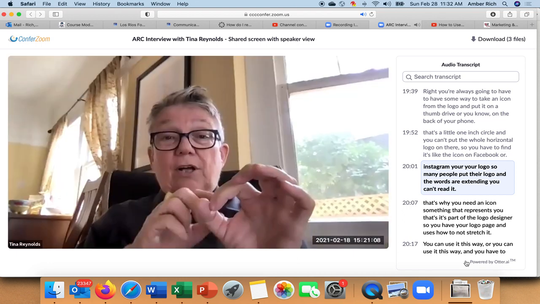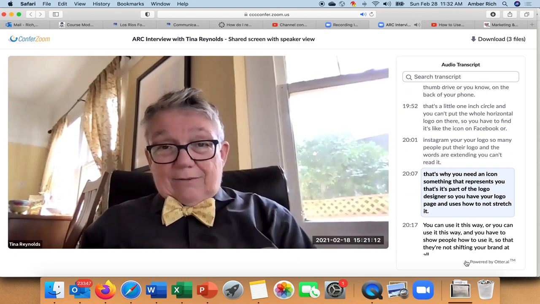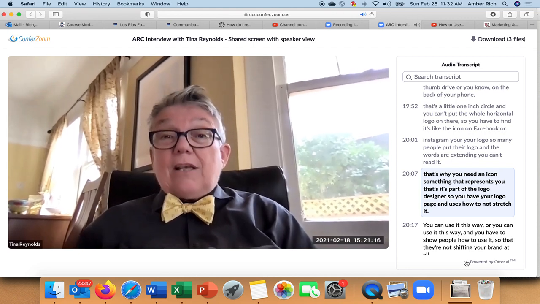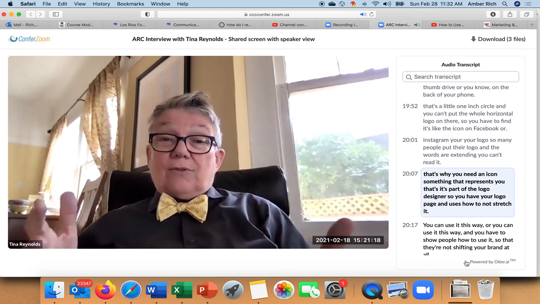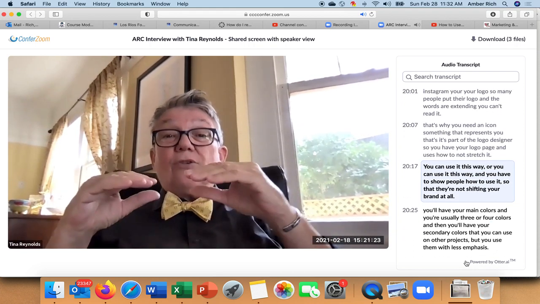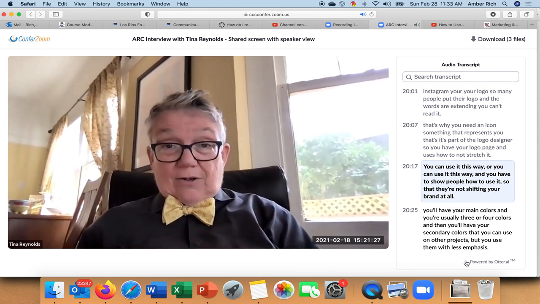So many people put their logo and the words are extending, you can't read it. That's why you need an icon, something that represents you. That's part of the logo design now. So you have your logo page and uses, how to not stretch it. You can use it this way or you can use it this way, and you have to show people how to use it so that they're not shifting your brand at all.